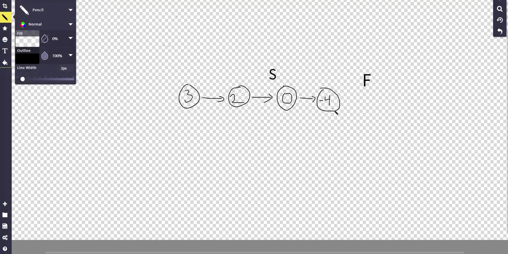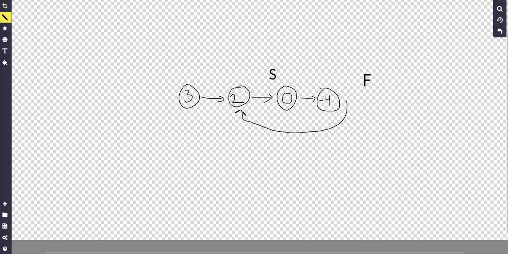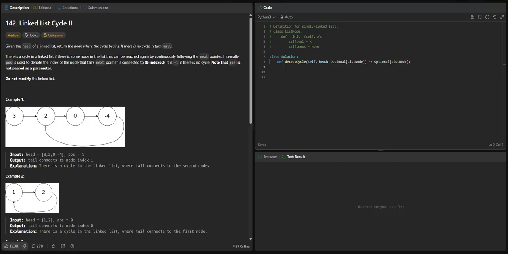So for a cycle, let's say it points to 2, right? It would look like this. Let's start. So 1, 2 here, and then 1, 2, it goes back, and then this would be our cycle right here. Now, the difference between this and Cycle 1 is that instead of returning true or false for the cycle, we are printing out the position of where the cycle begins.